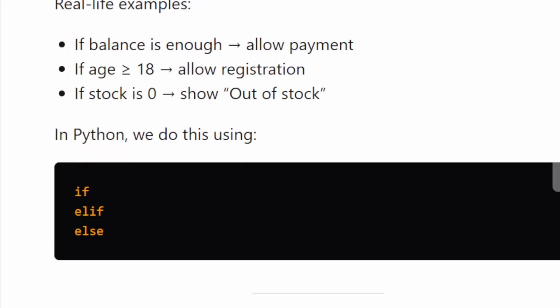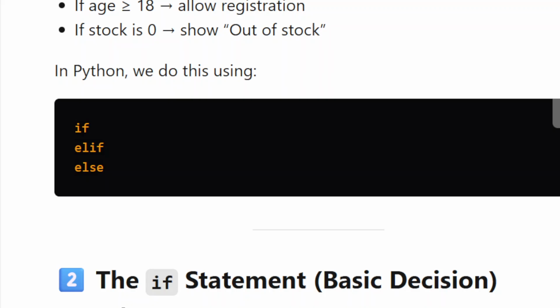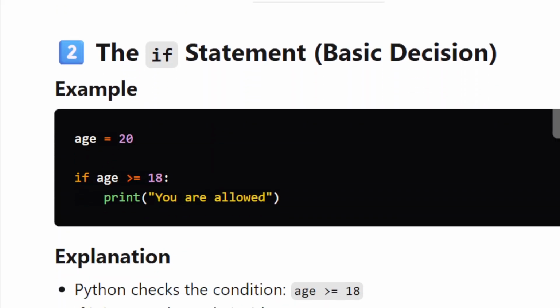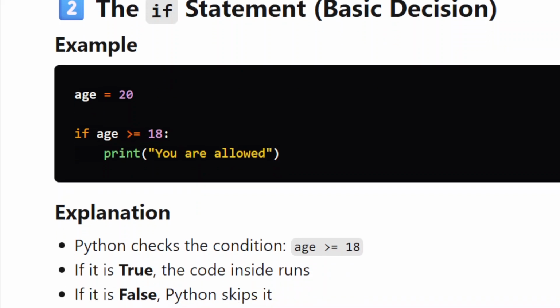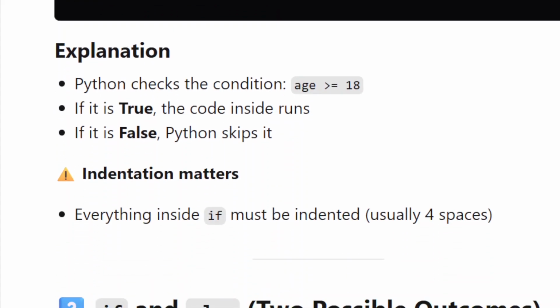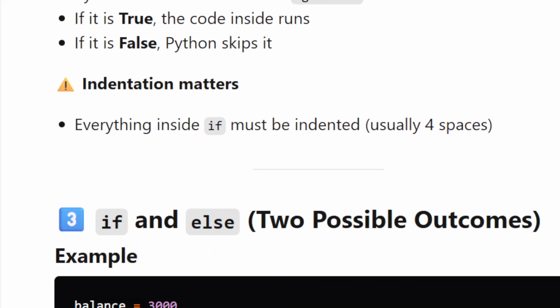Now in Python, we do this using if, elif, and else. The if statement makes a basic decision. For example, you could say age equals 20. So you say if age is greater than 18, sorry, then you are allowed. But if your age is less than 18, then you're not allowed. Now, indentation matters. Everything inside the if must be indented, usually four spaces.